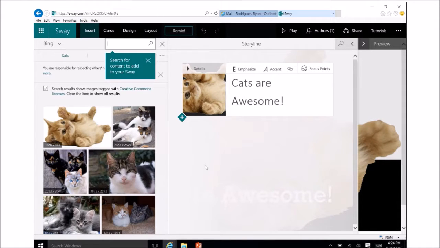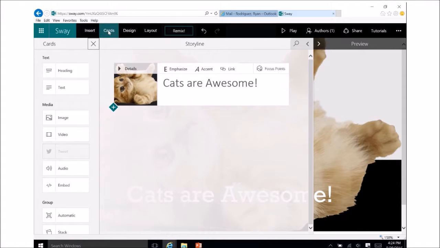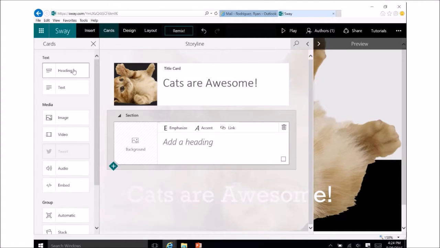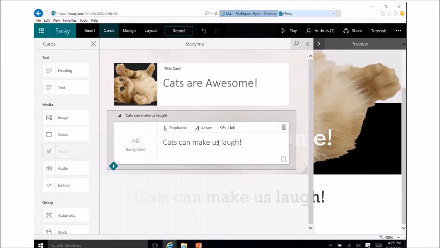What else can we do? Well, I know I need to add content, which means I need cards. So I better click on Cards. The next thing I want to add would be like a topic sentence in a paragraph. Something that's really going to catch the people's attention. How about a heading? This is something big, bold, and dramatic to catch everybody's attention. I probably don't need a background image because I've already done so in my title. How about Cats Can Make Us Laugh? Cats can make us laugh. That's my topic sentence.